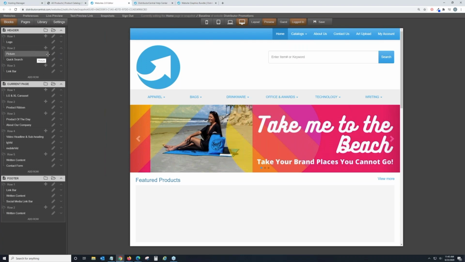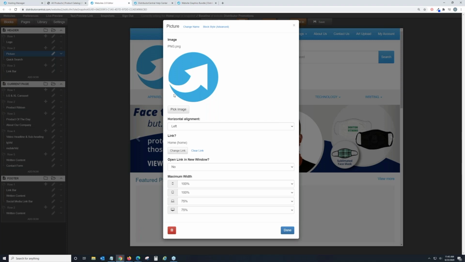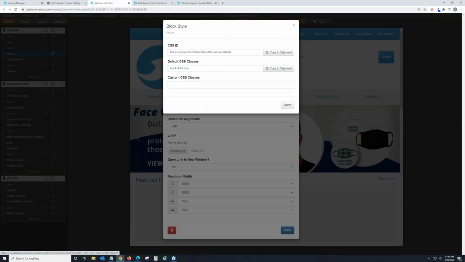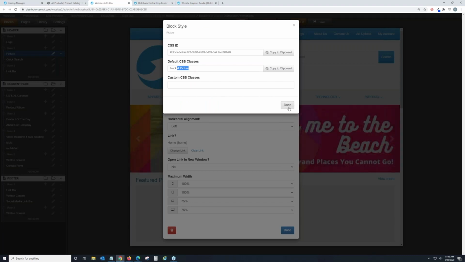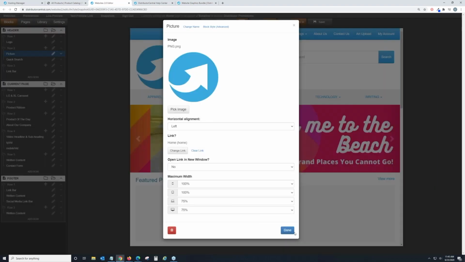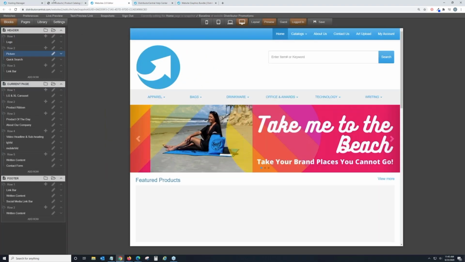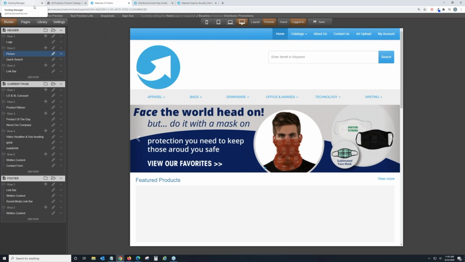You can come over to any of these blocks and click on the edit or just double click, and you'll notice up here it says block style. So it already has a CSS class, which is DC picture. So you can use that in the CSS, or you can create your own custom class. Or if you want to just do it all at once and go off of the theme, that goes back to the theme editor that I was talking about.